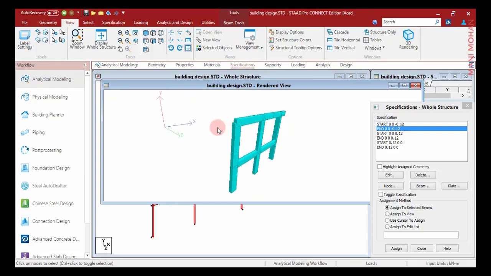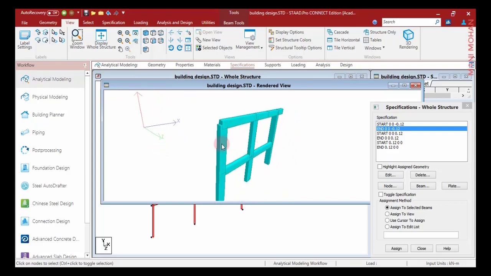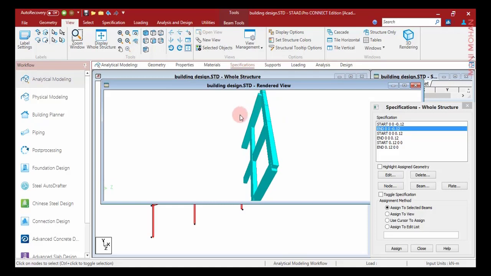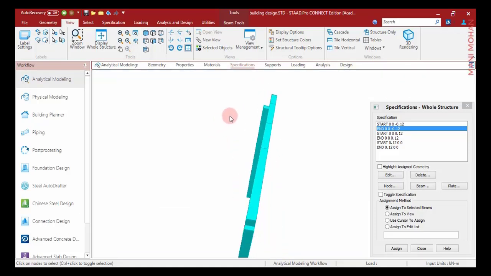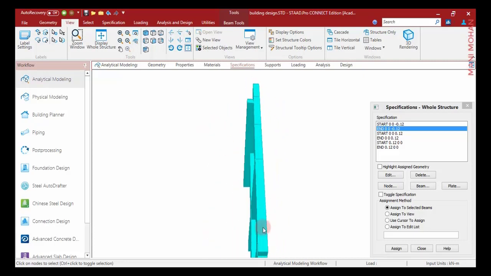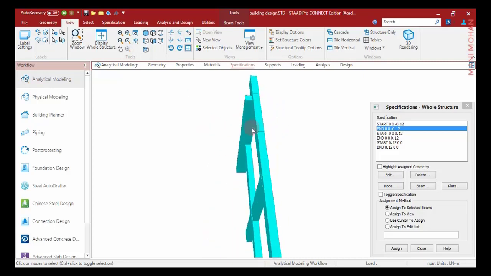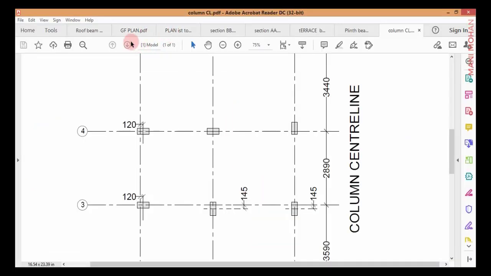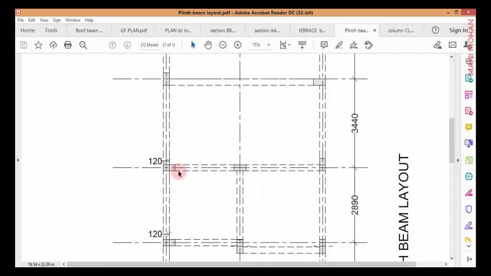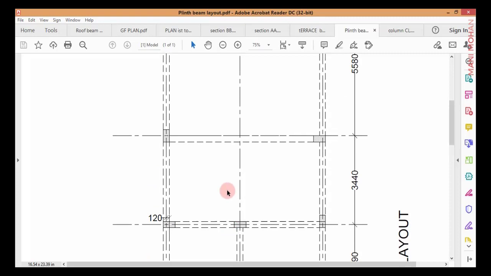Here you see this coming perfect. Okay, it is coming perfect. These are getting joined, and here I am having the offset in this particular column. Let me show you the plinth beam. This plinth beam center line is passing exactly through the grid point, so I should not change anything.